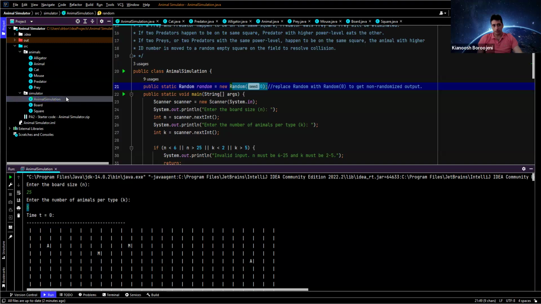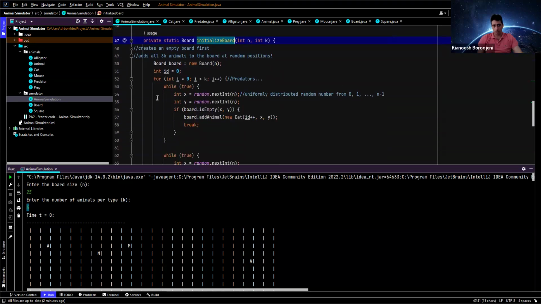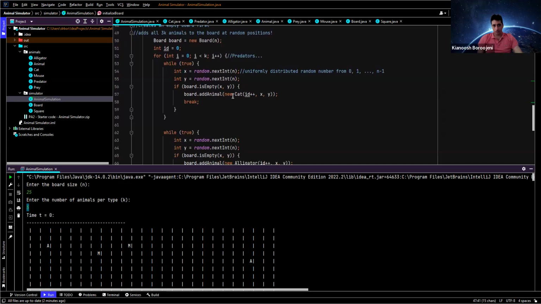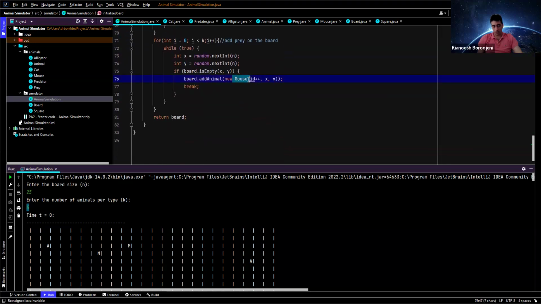update the initialize board method. Right now I have only added K cats, K alligators, and K mice. You need to add K instances of the new animals that you're going to add to this simulation, and then you need to run it, and then print the output and put it in your report so we can see you have done it successfully. That's pretty much it. Thank you.